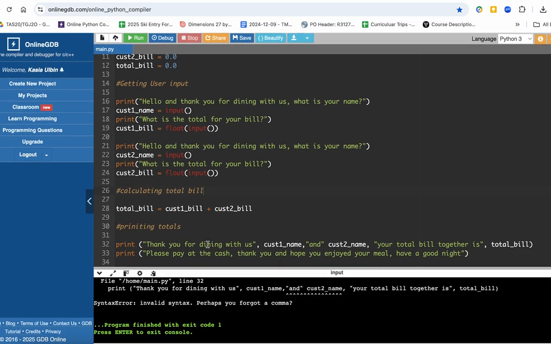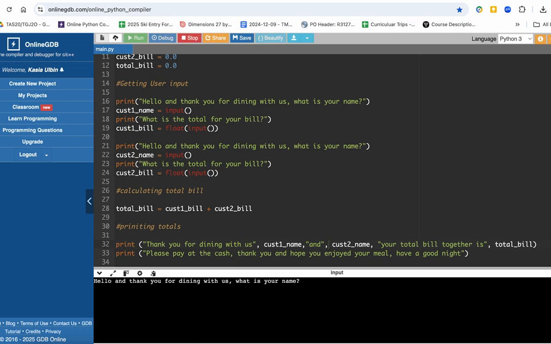Okay, so let's see here. Right, so everything. I forgot a comma. So see how specific it is? It will tell you and prompt you where the mistake was. Here it says line 32. I forgot a comma.